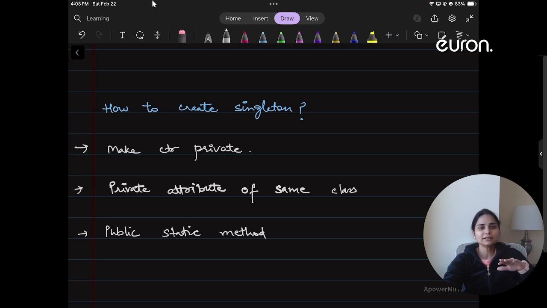Now when anyone needs that object, they will call this class and say, can you give me that instance, can you give me the instance of your class? So that is the static method which every class will use to get the instance.